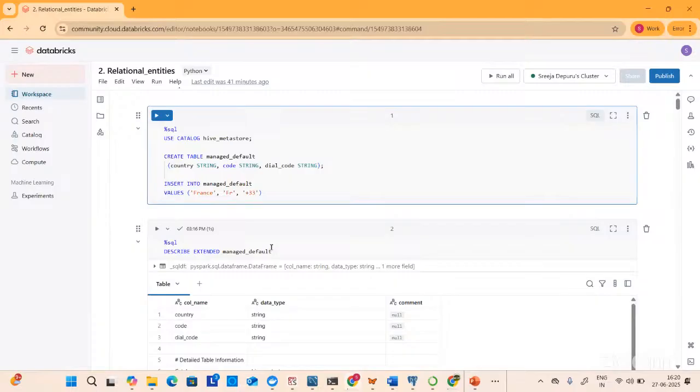Now, the first table I'm going to create is the default table, or managed table. I'll just run it. You can see I am using the catalog called Hive Metastore, and my table name is manage default. I'm writing one line with a few attributes like country, code, and dial string. These are the columns of my table, and I am writing one row into it: France, FR, plus 33.